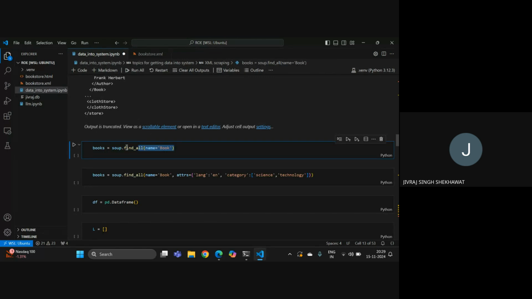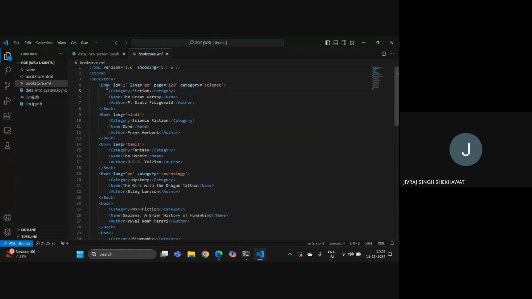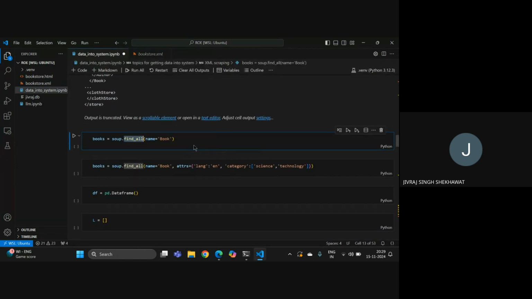Now if I want to get all the books, find_all will allow me to look for them by their tag name or by their attribute names, whatever attributes they are taking.